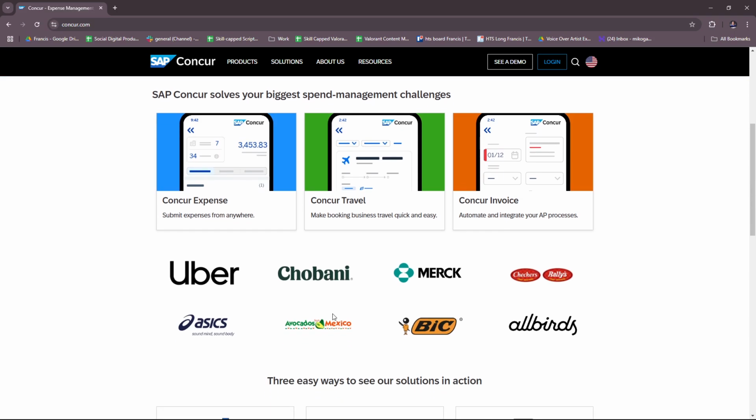For integration and analytics, they have seamless integration with ERP systems such as SAP S/4HANA and Oracle. And you also see some of their partners right here. They also have advanced reporting and analytics tools for spend visibility, configurable dashboards to track compliance, and cost-saving opportunities.